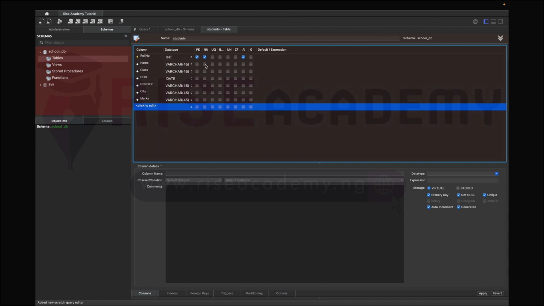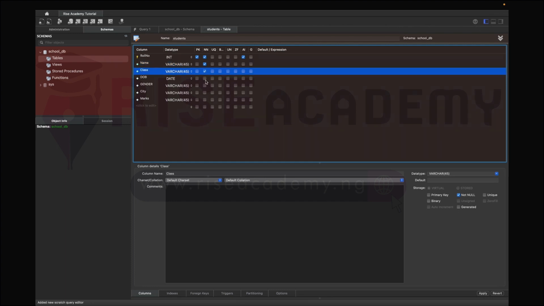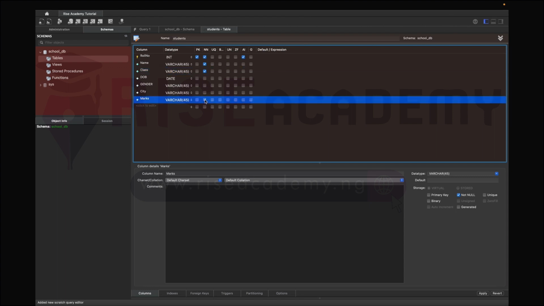To make it a bit interesting, let's ensure that our name is not null. We always expect a name, and we also always expect a class. Others can come in later. Let's also ensure that our marks is added the first time this data is inputted into this table. So we'll go down here and we'll click on apply.